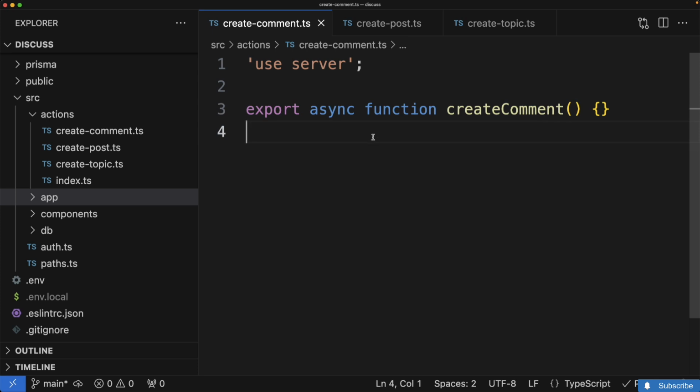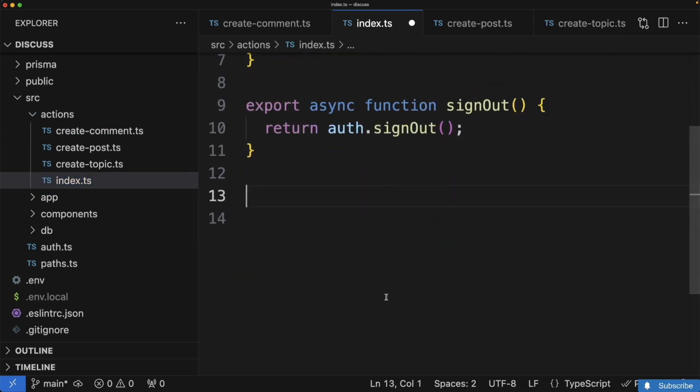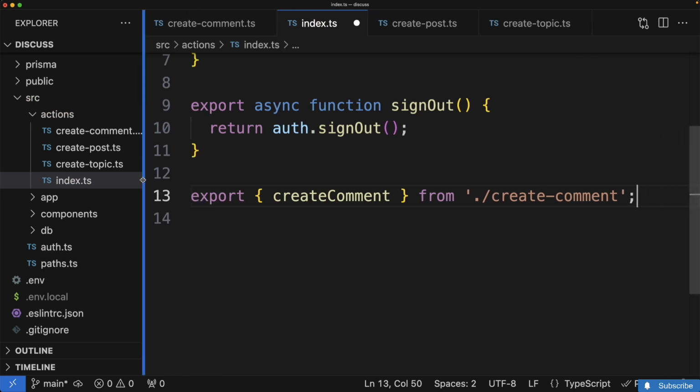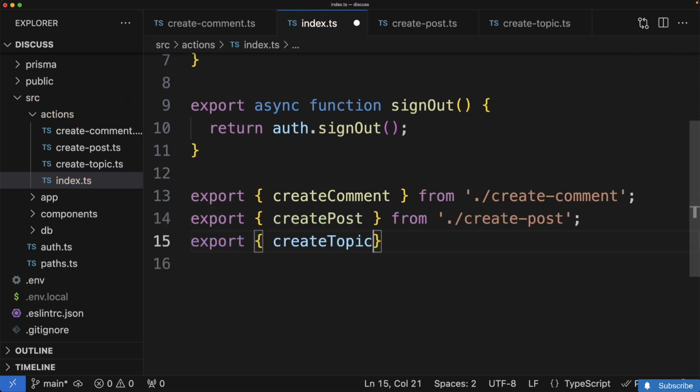Finally, it would be really nice throughout our entire project to be able to just import all of our different actions from the index.ts file, as opposed to having to import each of these individual files. So inside of my actions index.ts file, at the bottom down here, I'm going to simultaneously import and export those 3 different server action functions we just created. And this is super easy to do. All we have to do is write out export create comment from /create comment. And then repeat that process for the other 2 files as well. So create post and create topic.